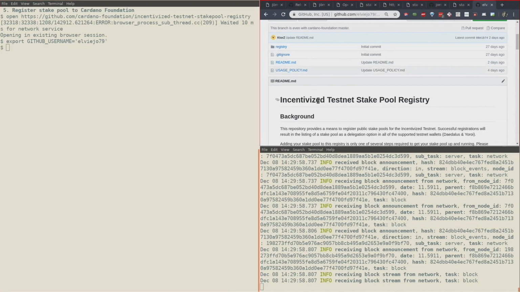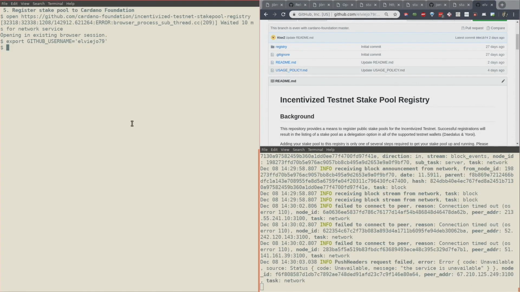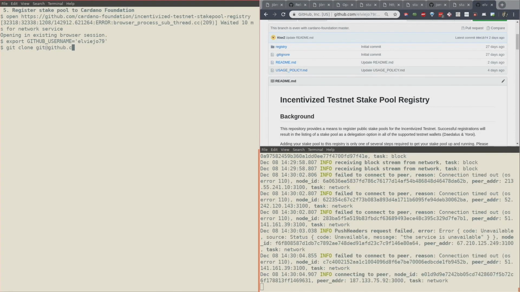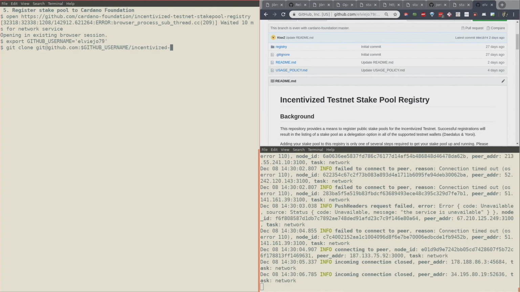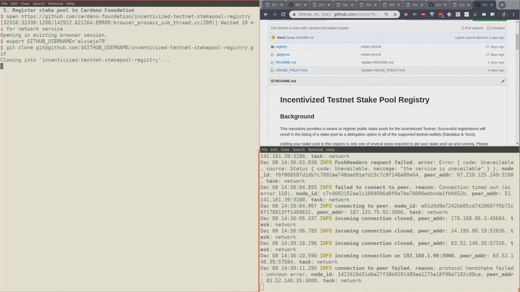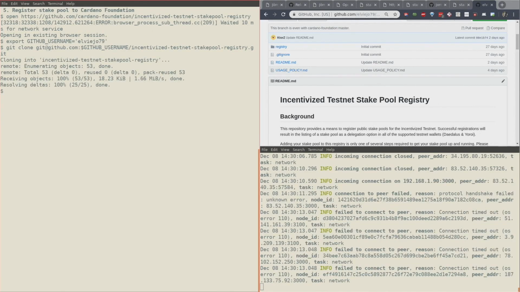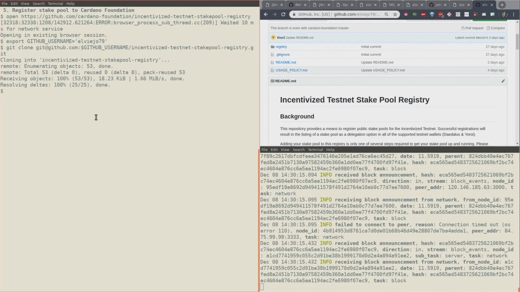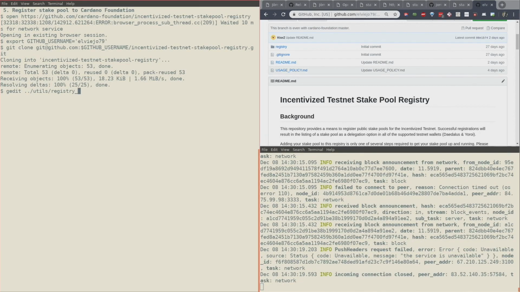And now we can clone our fork of the repository. So git clone your username and the name of the repository you want to fork, which is in my case this one. It's now cloned on my local machine. And now we need to create the registry JSON file. Let me show you how that file looks.